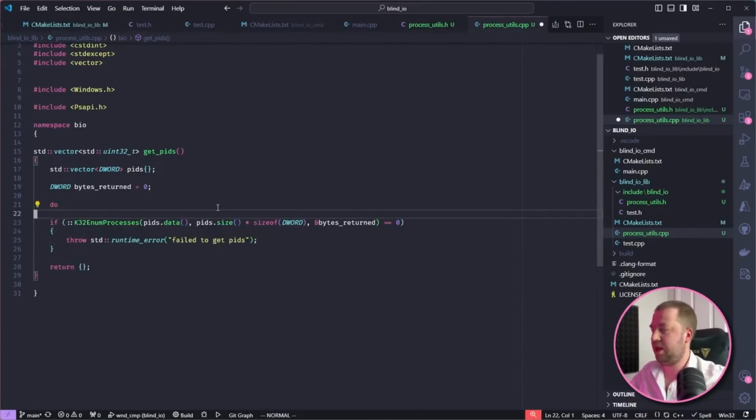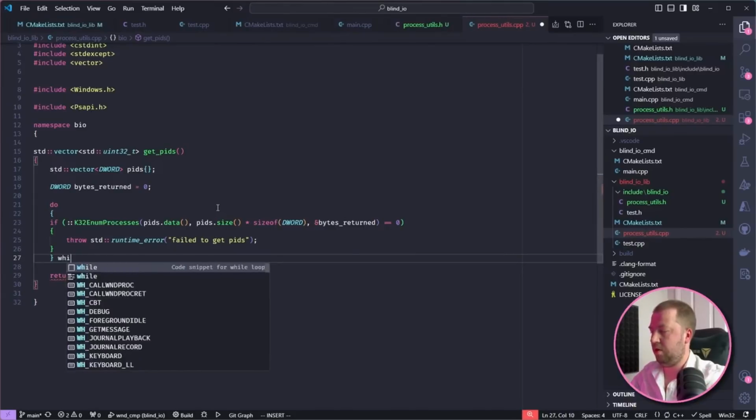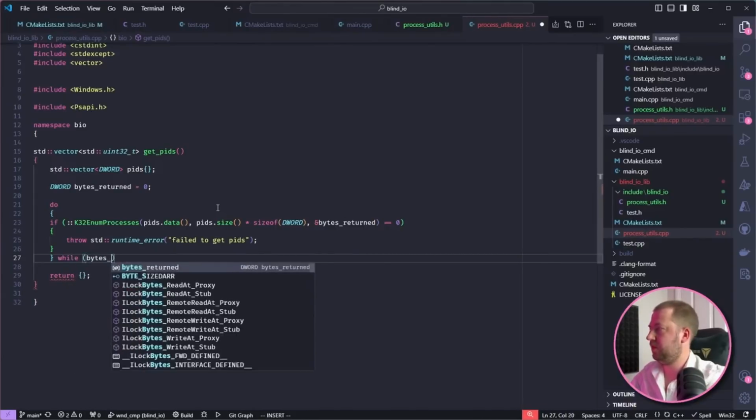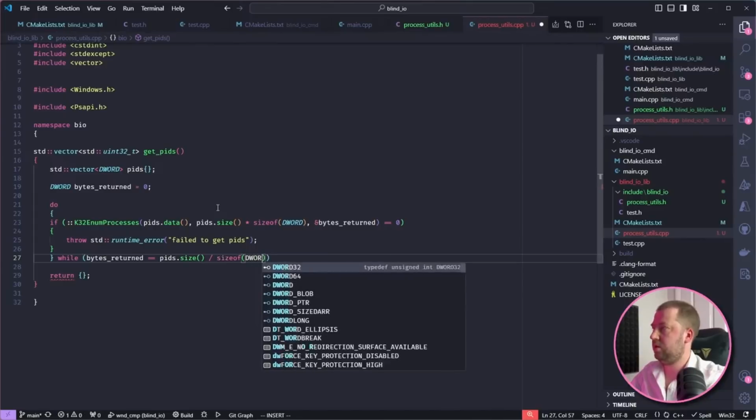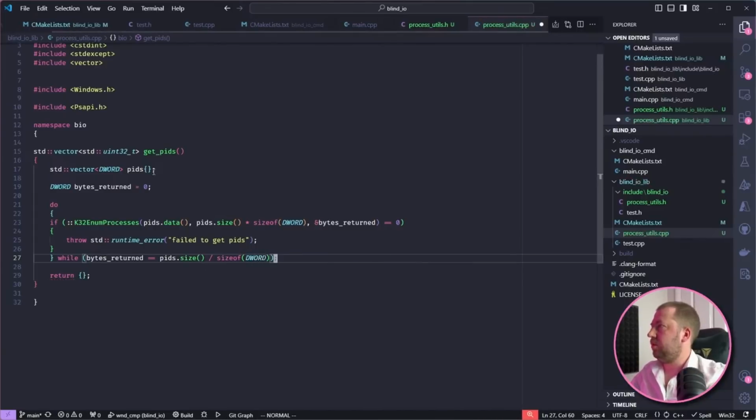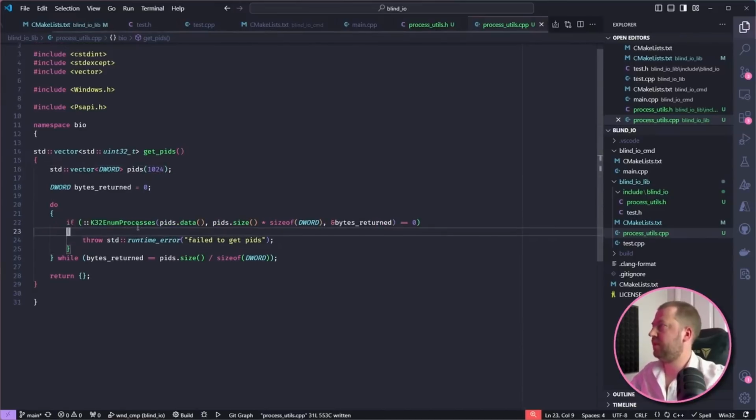Let's handle the case where we actually need to call this multiple times, because again, Windows won't tell us how many PIDs there are. We kind of have to guess. So while bytes returned equals PIDs.size over sizeof DWORD. So I'm going to have to give this an initial amount as well. So let's pick a nice round number, 1024.